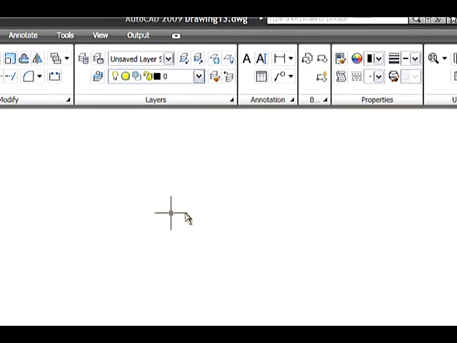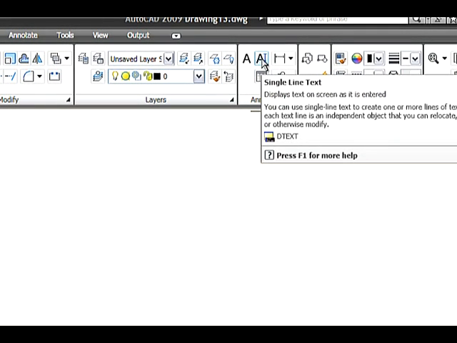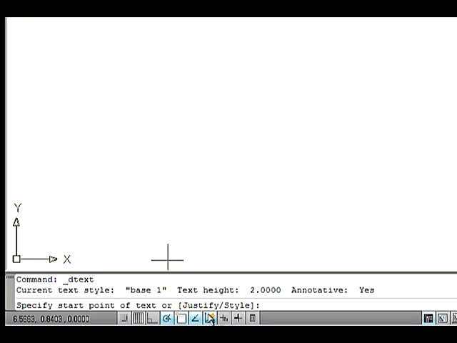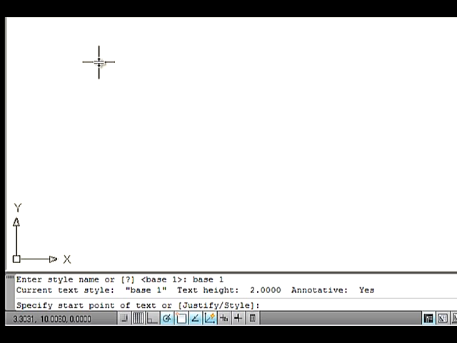After creating the text style, we have to select the style to type the text. Go to the Draw menu and select the Text option. Now click on Single Line Text. The command line prompts you to specify start point of text, or justify, or style. Type S in the command line and press Enter. Now the command line prompts you to enter the style name. Type the style name as Base 1 on the command line and press Enter.